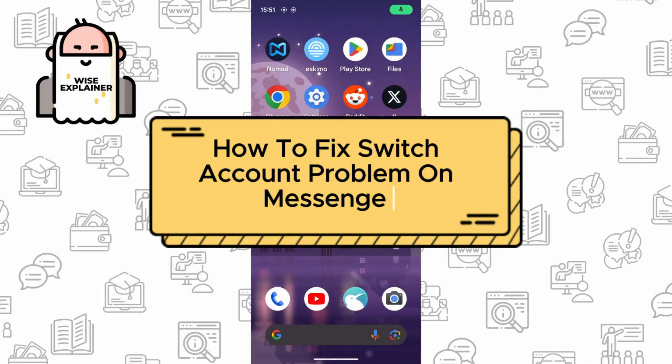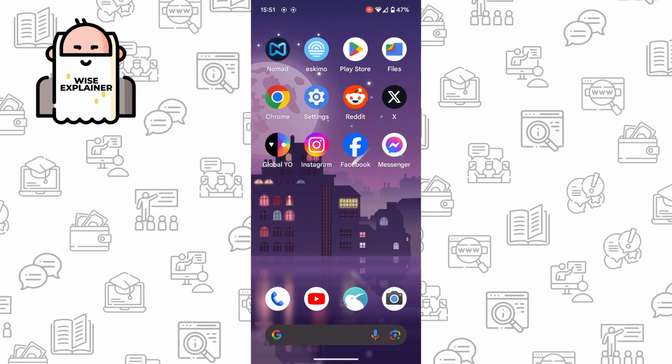Hi everyone, and if you want to know how to fix the switch account problem on Messenger, you've come to the right place. This problem can be really annoying, and to solve it you need to do a few easy steps, and this problem will be fixed.